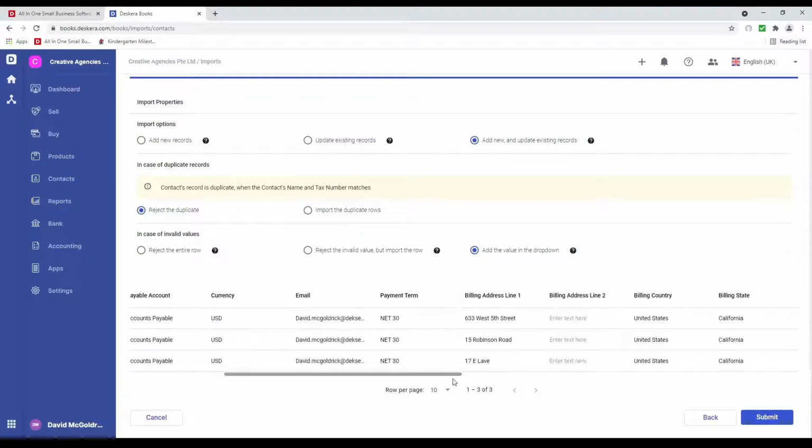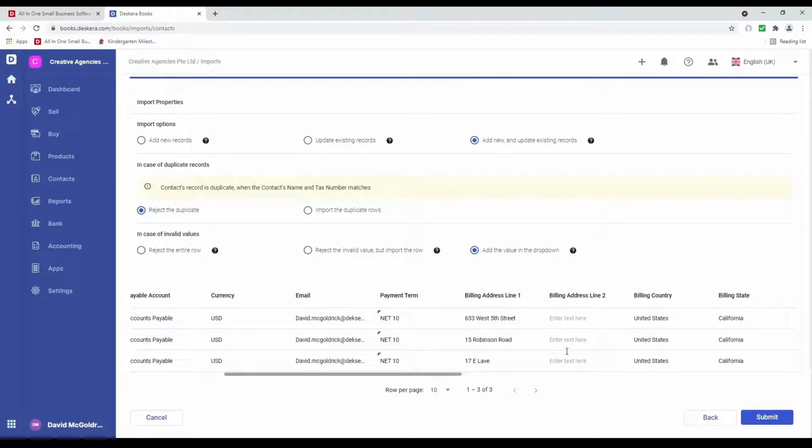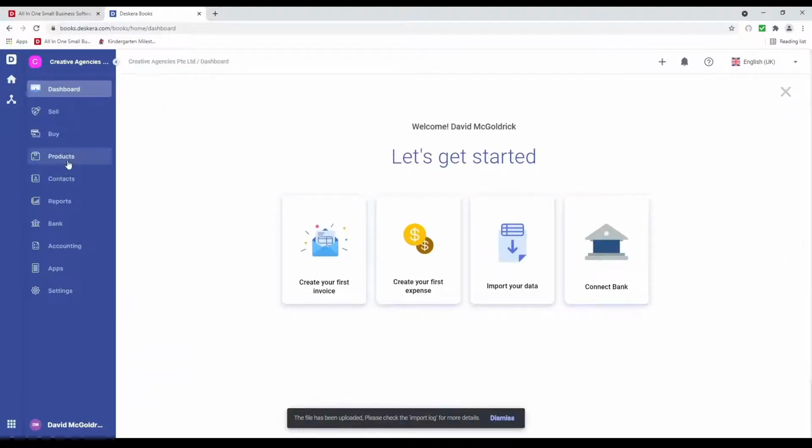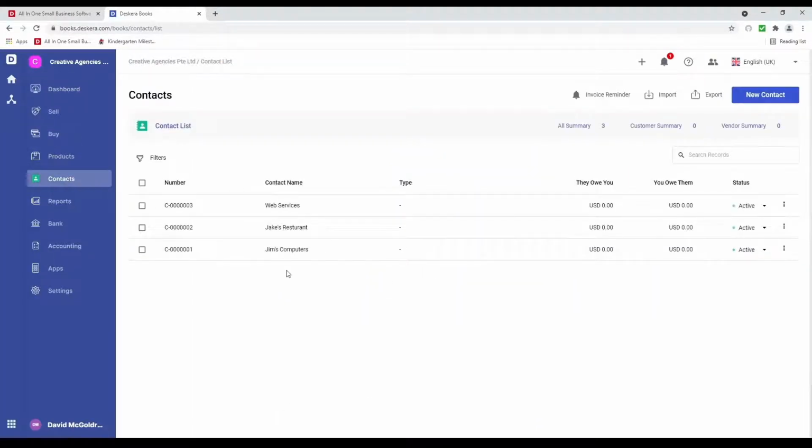If something does not look correct, we can go and change it directly on the screen. So for example, maybe I want to change this to net 10. And if they're all supposed to be net 10, I can apply to the entire column. And everything looks good, I can click Submit. Now I can go to my contacts. I can see they've been imported.